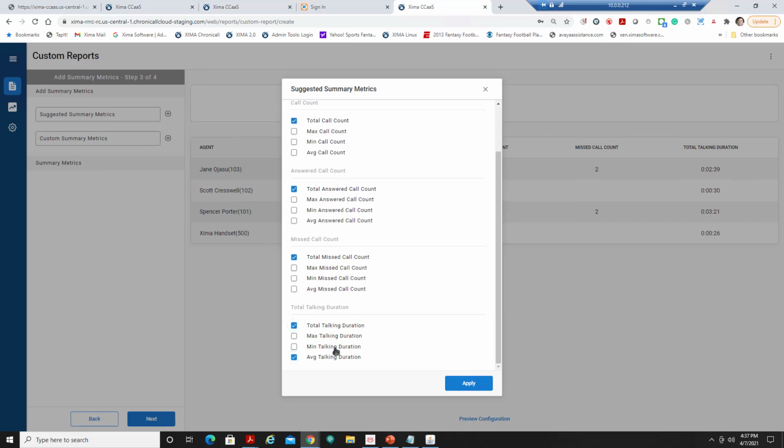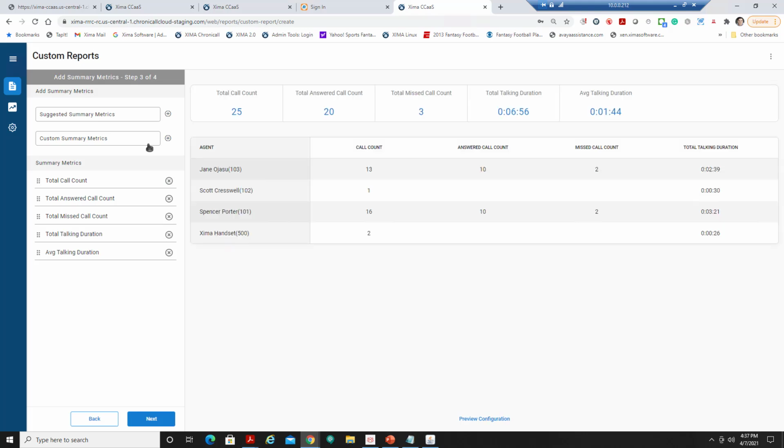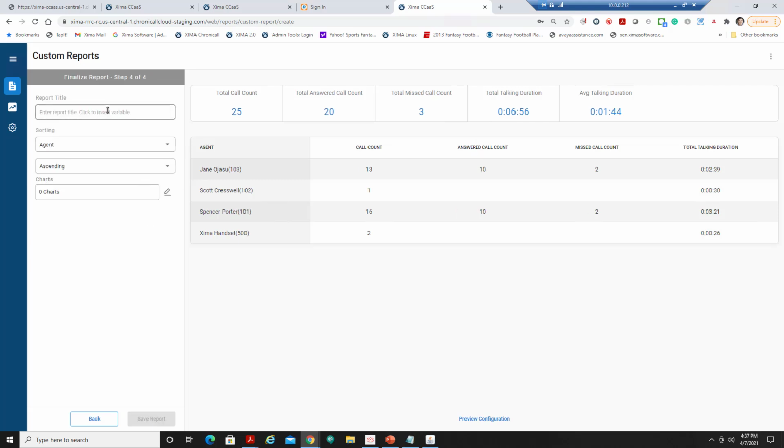And there you can see I can add more summary tables than columns that I had. The custom summary metrics could be values that weren't even on the column or the report in details, but just up in the summary table if you want to add that. Once you have your summary tables, go ahead and hit next. And then go ahead and give it a title. We'll just call this Training Agent Report.